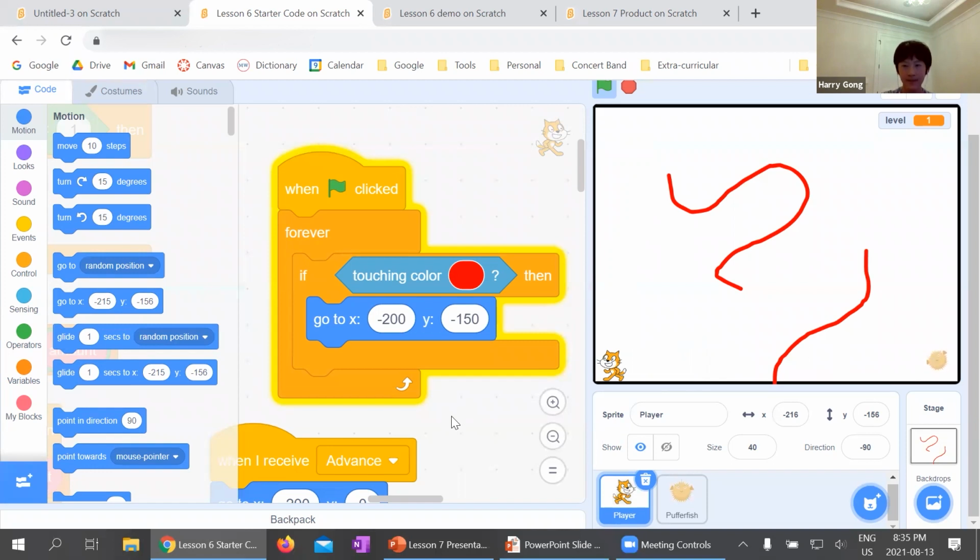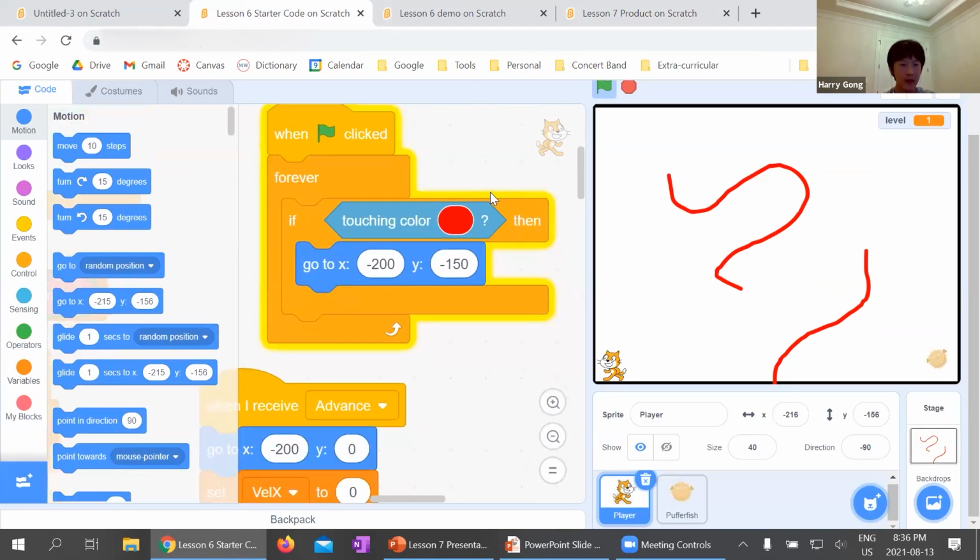But for now, this is everything that we're going to cover this week. Next week, we're going to draw the colors in the other stages, in the other backdrops, and we're going to make the confetti at the very last stage. So we're going to take one question from Yilin.